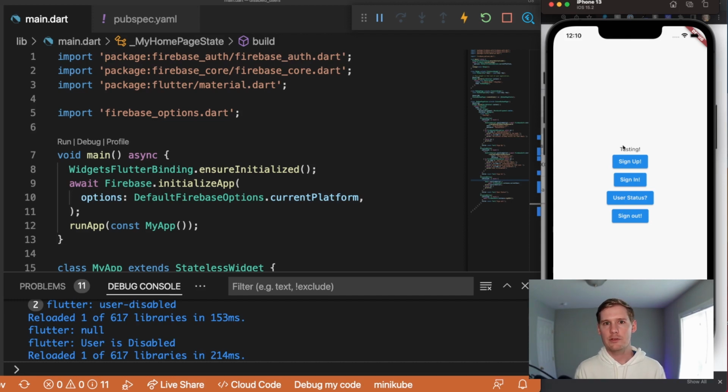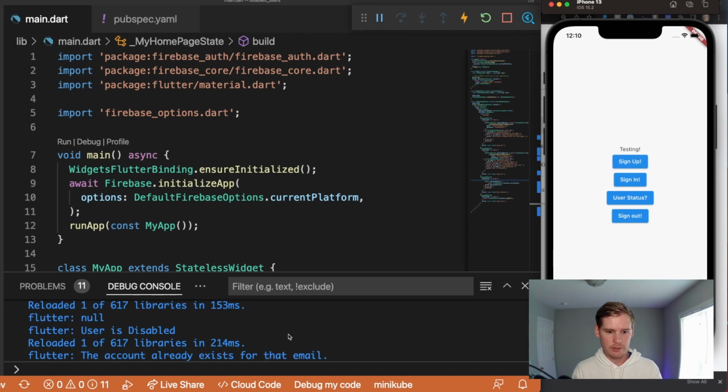If you have not used Firebase Authentication before, I recommend you check out one of my other videos that covers Firebase Authentication. And what we're going to do here, as we can see, I already have a user. It's already signed up using the credentials. You can see here it says the account already exists for that email. And so I'm going to say, let's sign in instead. I don't get any errors, which must mean I'm signed in.